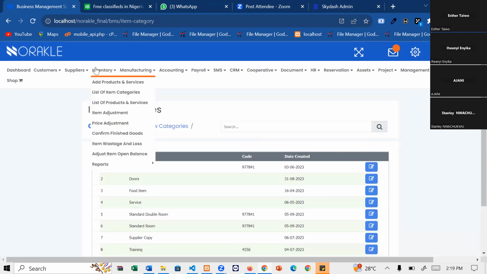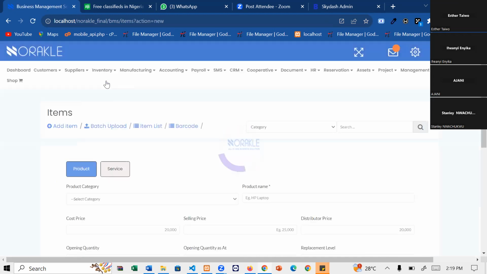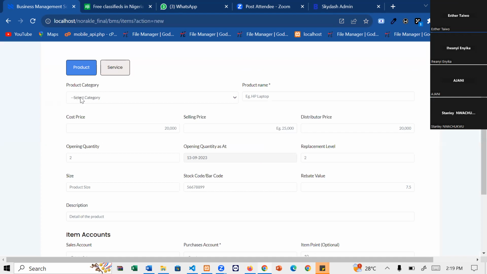Okay, so in inventory, you can categorize your products, you create different categories of products, and you can also use add product and services to add the product or services that you offer based on the category you have already set up, the name of the product, the cost price, the selling price. If it's something that involves distributor price, that is wholesale price, you enter the amount there. If not, you leave it empty.